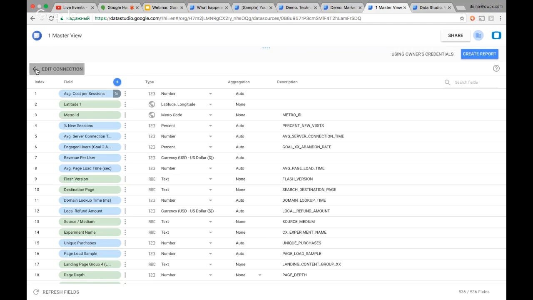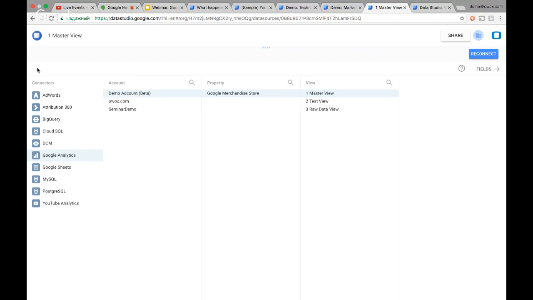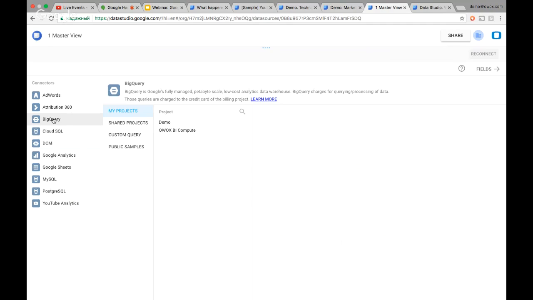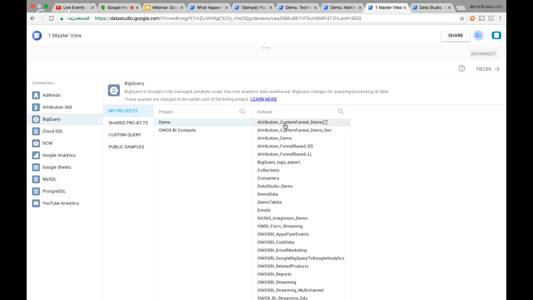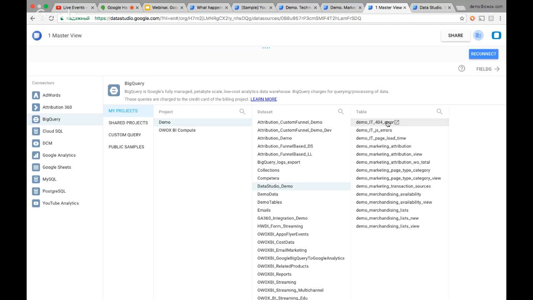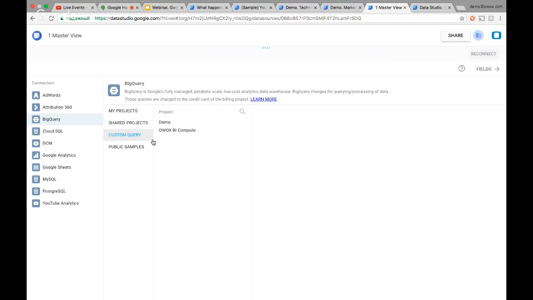To connect a data set of a different type, the process is very similar. For example, to connect the data from Google BigQuery, you just need to select the project, the data set, and the table. You can also use a custom query. In this case, you need to select the project and enter the query that returns the table that you would like to use as a data source in your Google Data Studio reports.